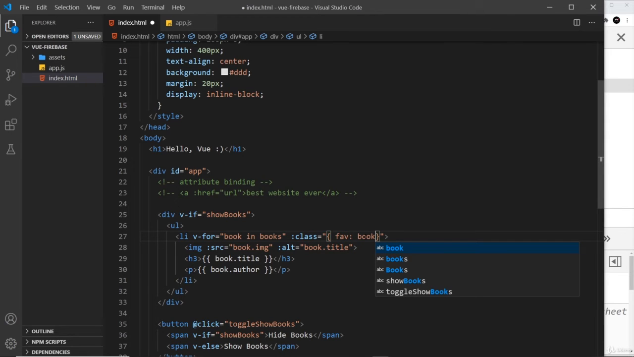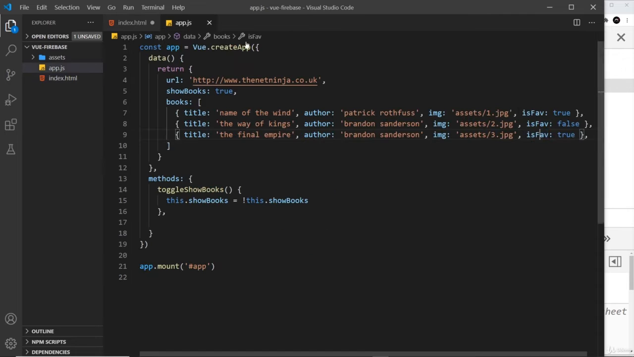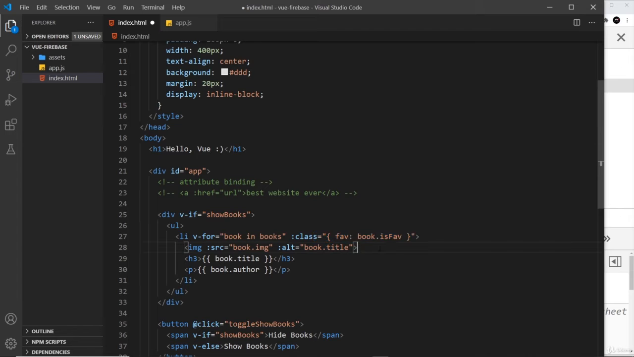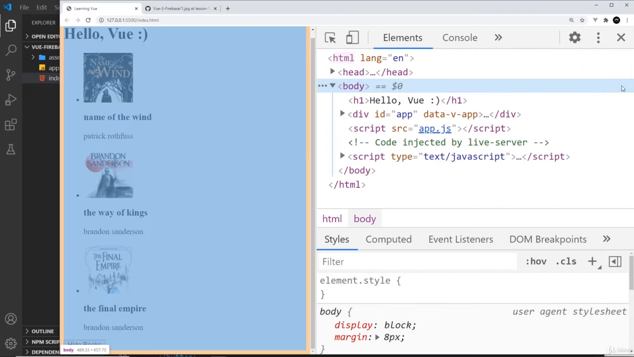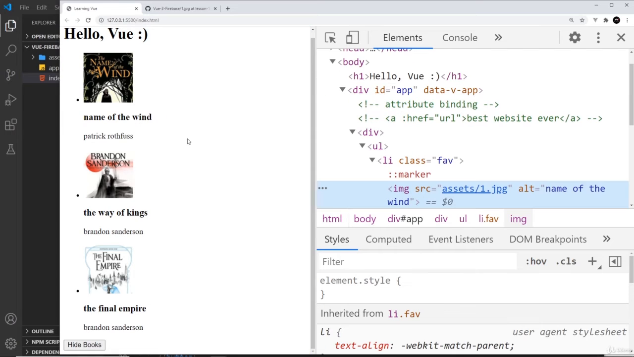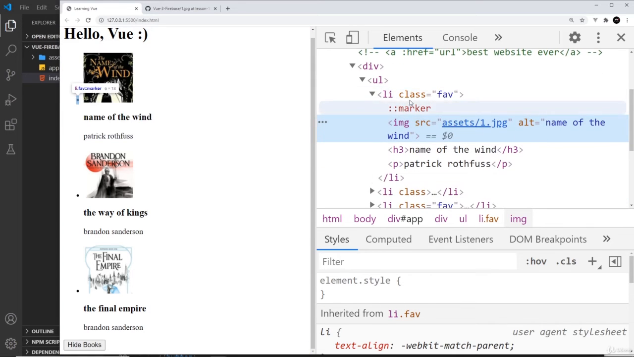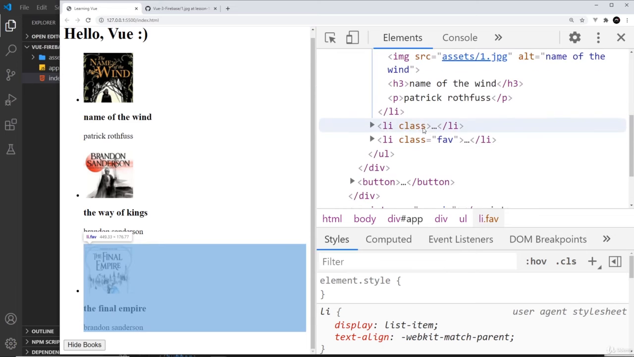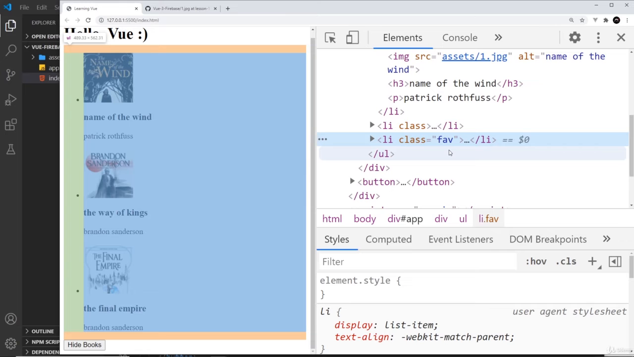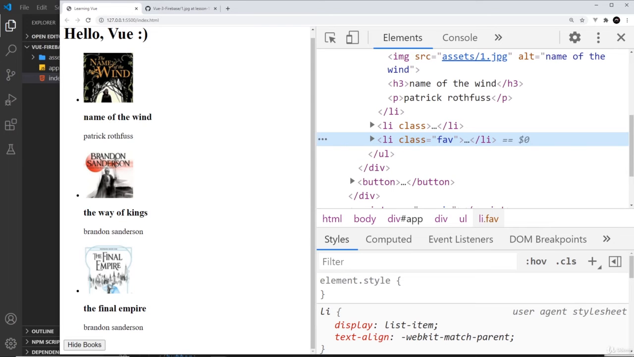So I'm going to reference the book, which we have right here, and then use the isFav property from that book. So that's going to be true for the first one, false for the second one, and true for the third one. So the first and the third should have this fav class. So if I save that now and preview over here and inspect these, we can see that the first one has a class of fav, the second one doesn't because it's not a fav, it was false, but the third one does. So now we could style these a little bit differently.